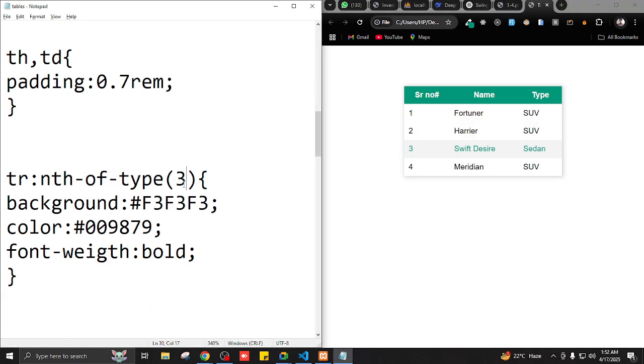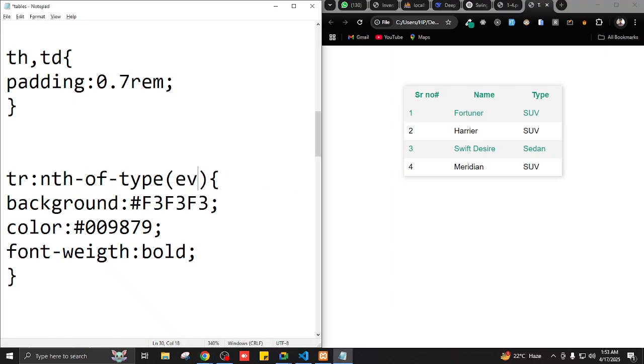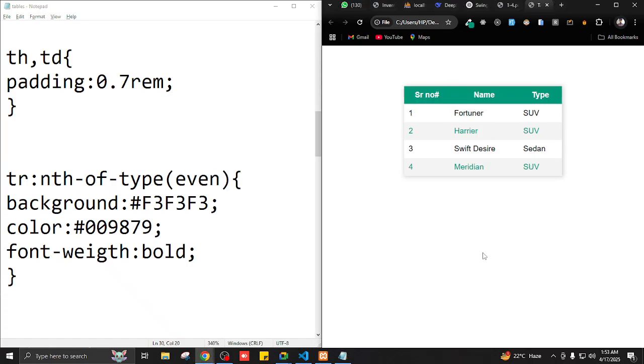Now if I were to put odd here, what do you think would happen? 1 and 3? 0, 1 and 3. It's treating 0 as odd as well. I don't know why, but it's treating it as odd. So it depends on what you have specified inside these brackets. It's going to affect only that.